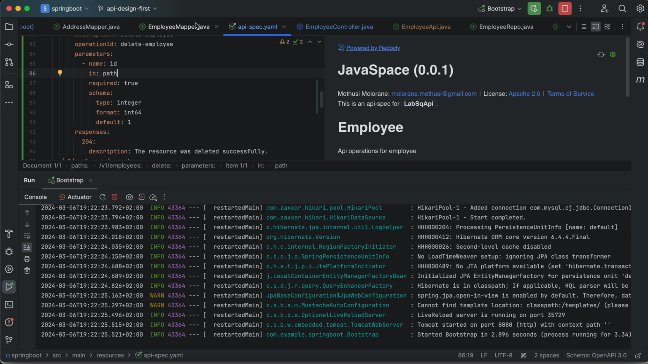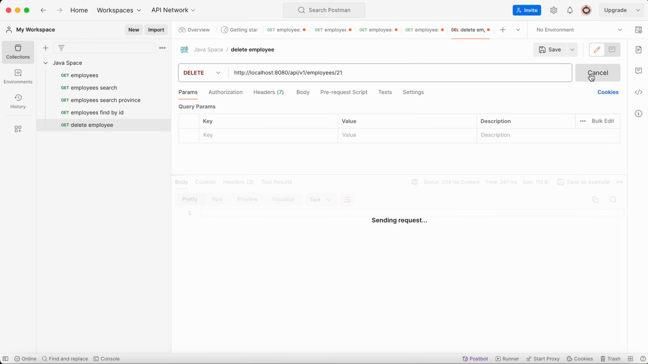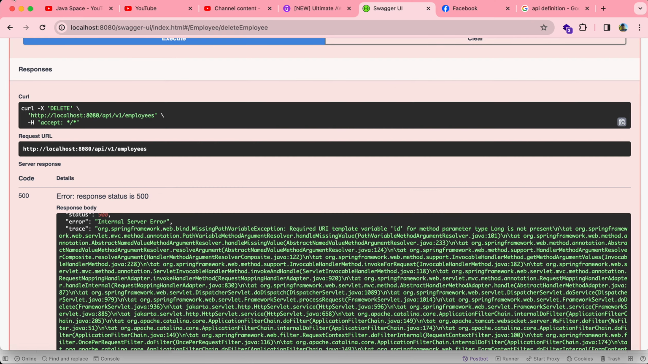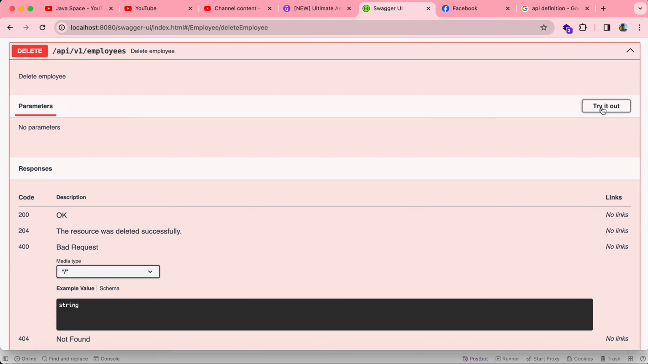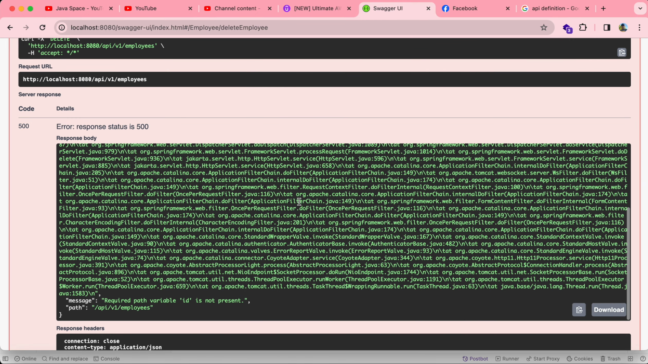Okay, so now that it's back to path, what I want to do is leave it as 21, not found. Okay, let me put slash, still say not found. Okay, let me come back here. Something is not right with this path. Required path variable ID not found.